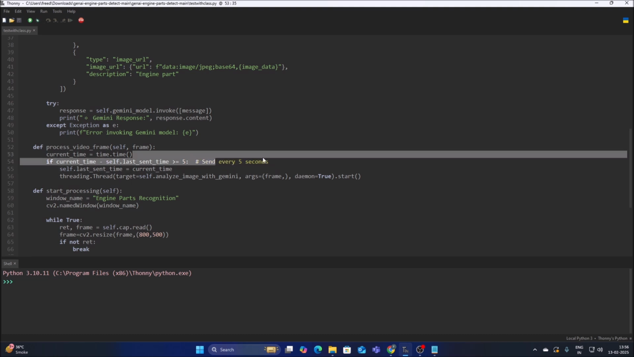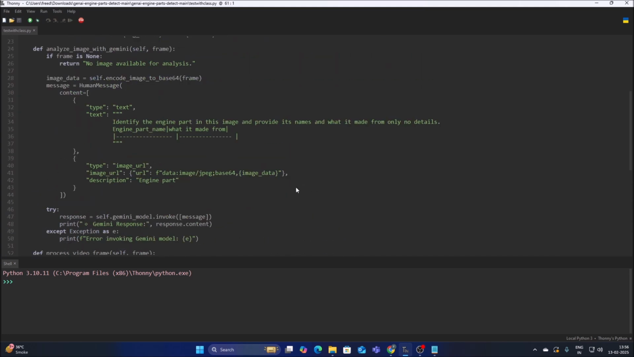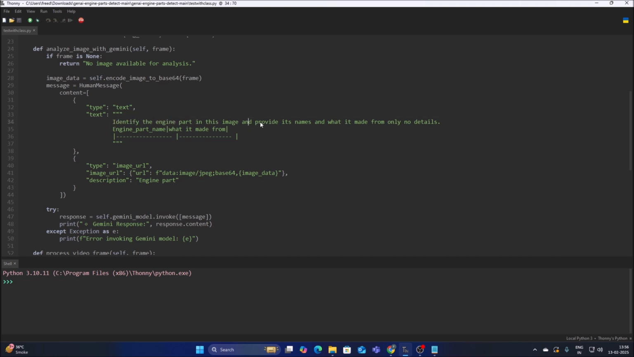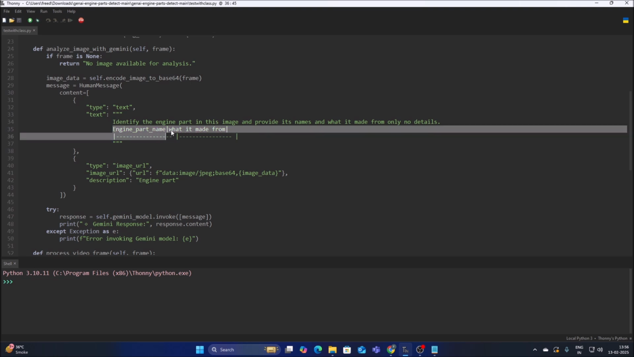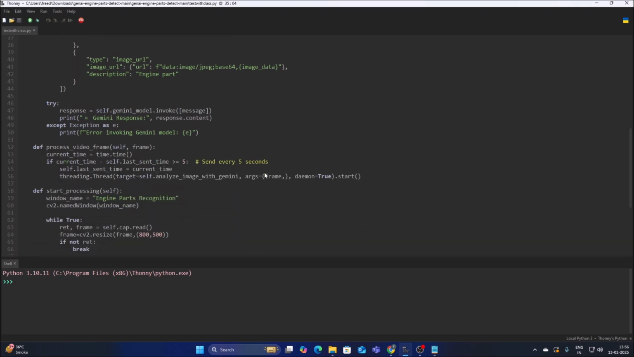After every 5 seconds we will send a live frame image to Gen AI, and Gen AI will respond. So what is our agent response? Our agent response is like this: identify the engine part in this image and provide its name and what it is made from, only, no details. And the table like this way: engine part name and what it is made from. Simple. So this is the code. This is basically our code.